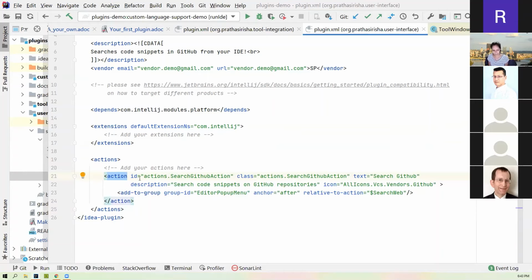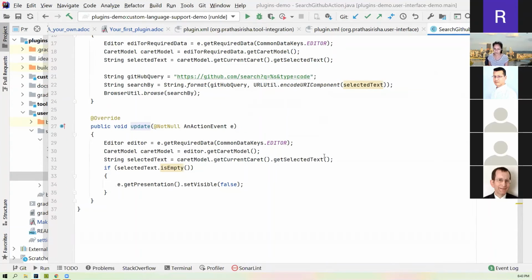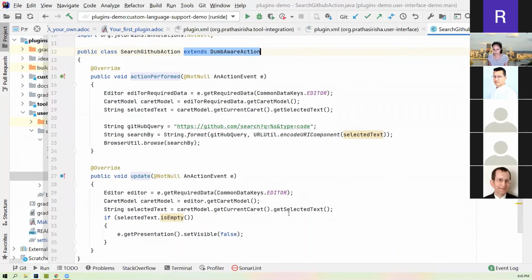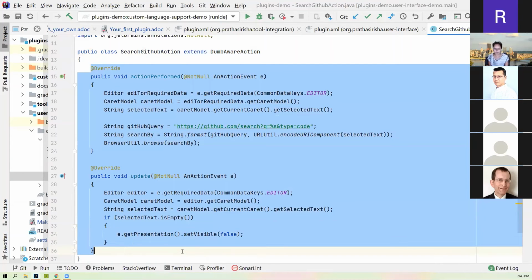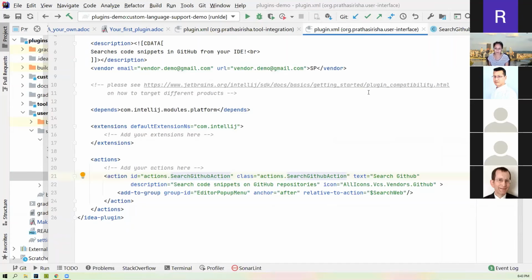Just as we had an ID for an extension, you'll similarly have an ID for an action as well. It has a class, an entry point, which we can see extends DumbAwareAction, and you're going to implement the functionality of this plugin right here. It might be surprising, but this is all that went into creating the search GitHub plugin. So it's pretty straightforward at that point.